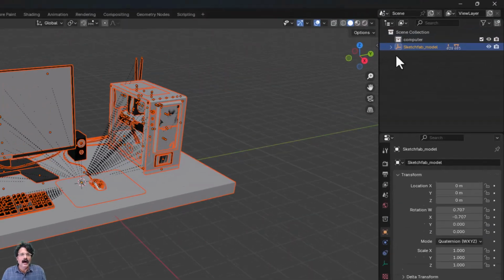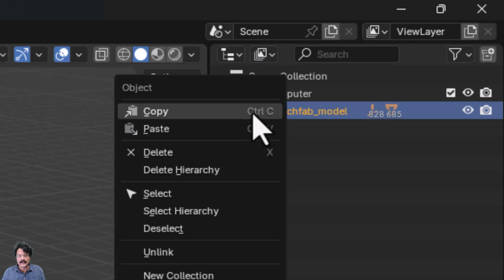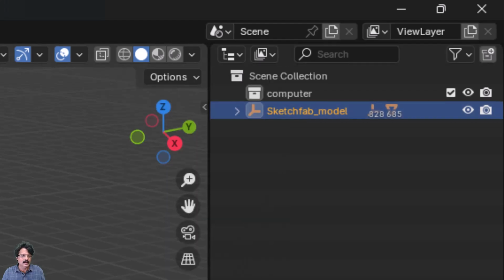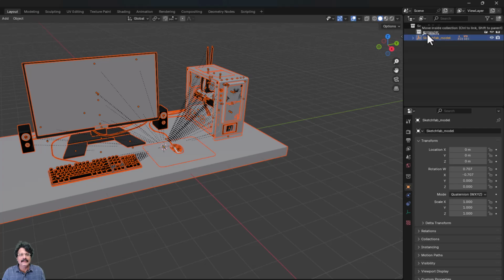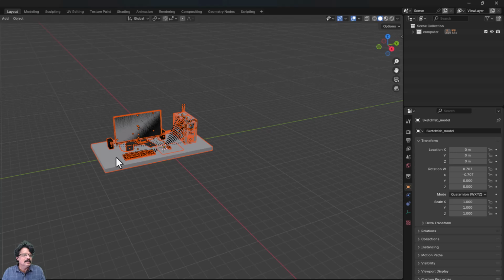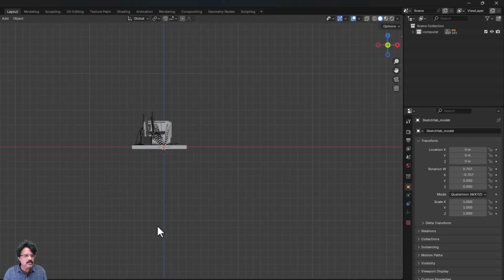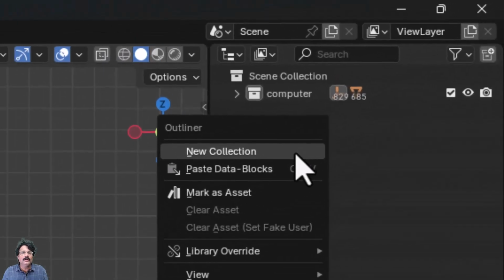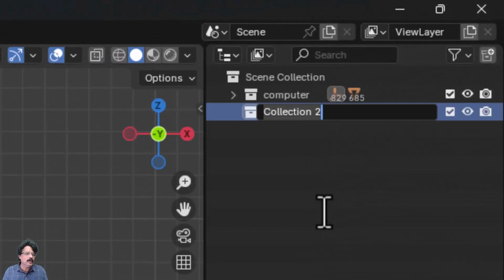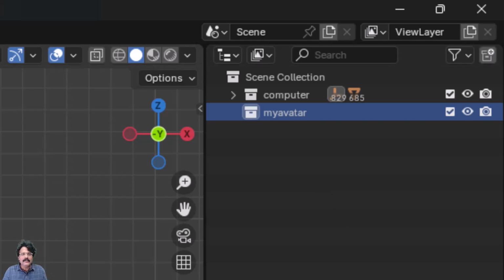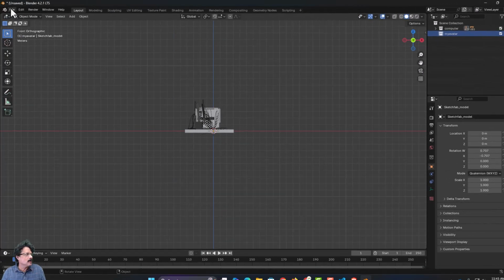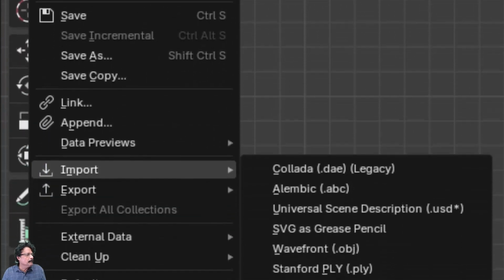So now I want this imported one. I will right click and choose select hierarchy. So I select everything, I drag it and put it inside this computer collection. So now this is the original model for which we have set our camera, position, everything. Now I am going to create a new collection, and I am going to call this collection my avatar. This is my avatar. And now whatever 3D avatar I have just created, I am going to import it over here.